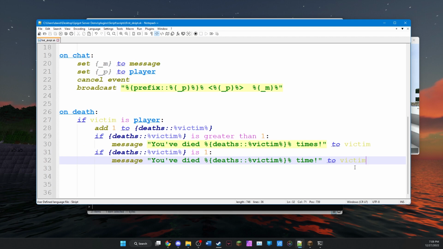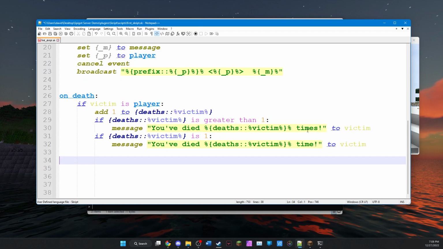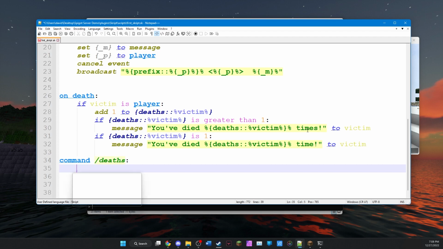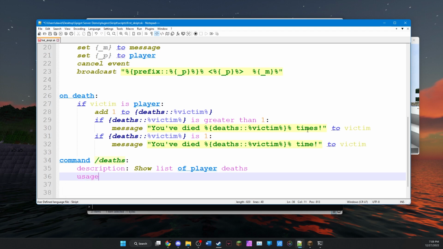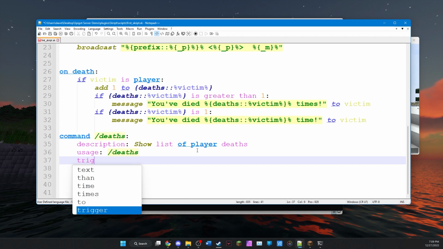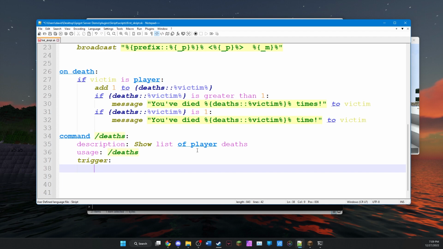But now, what if we want to look up all the players on the server that have ever died and see how many times they died? So let's actually add a command for that. So let's do command /deaths. This is just going to show us the list of everybody, so we don't need to add an argument there. We'll add a description. Show list of player deaths. Usage, we don't have to have the usage for this because it's just /deaths. There's no way to mess it up. And trigger. This is what actually is going to happen.